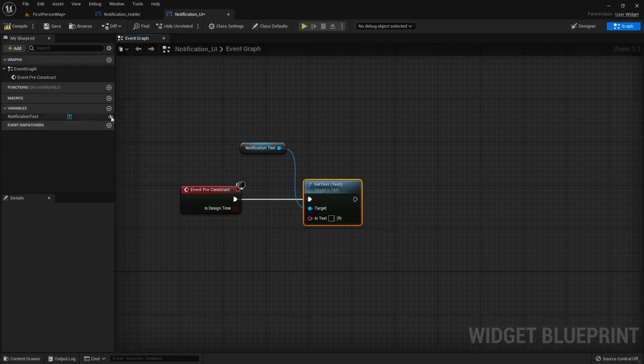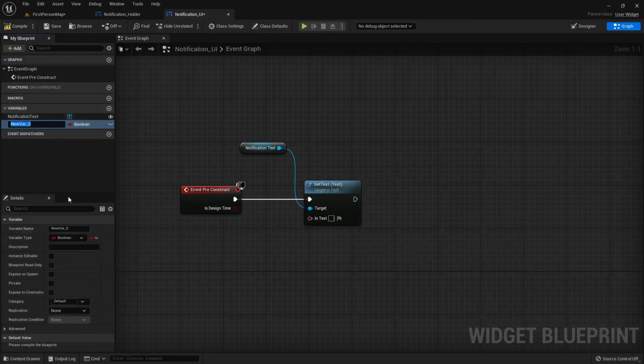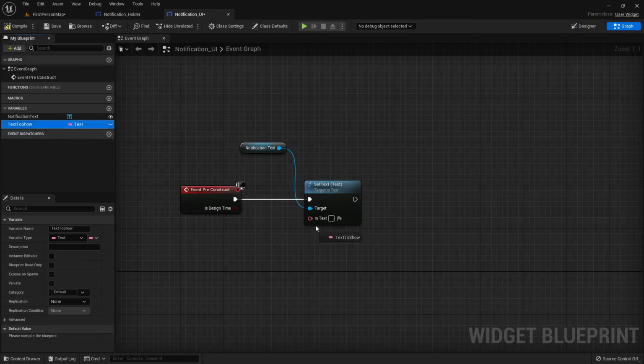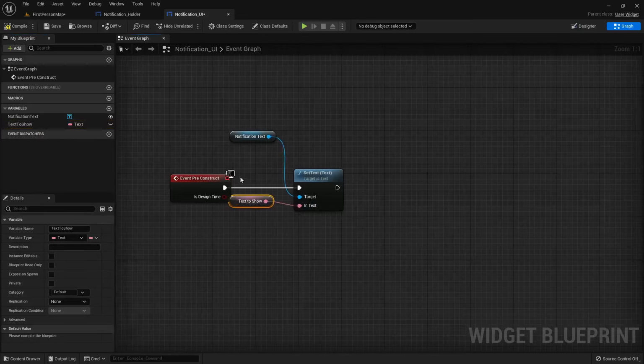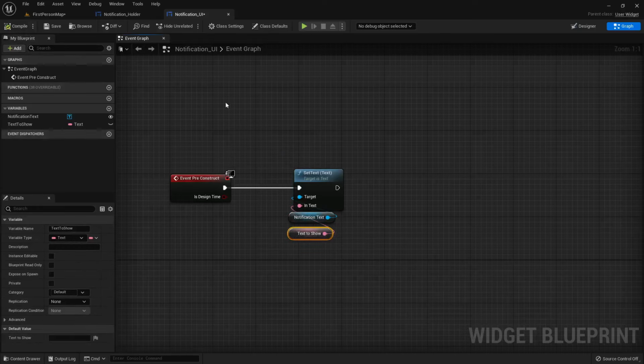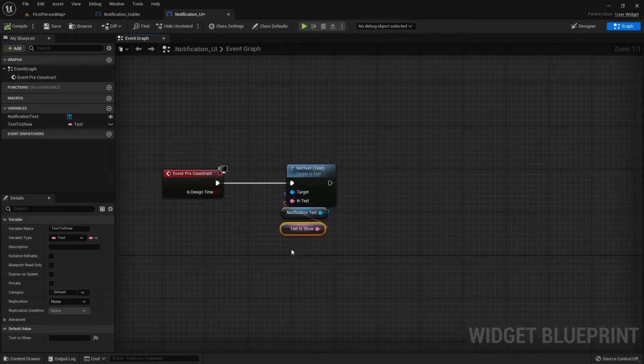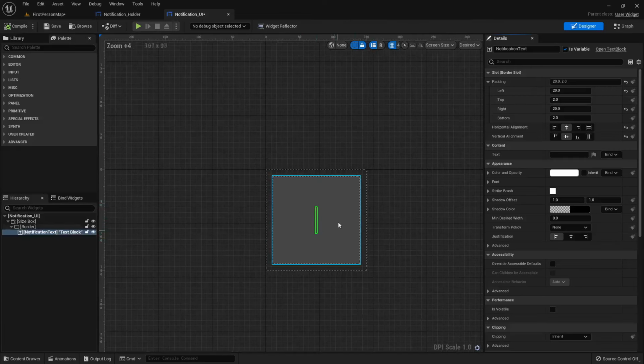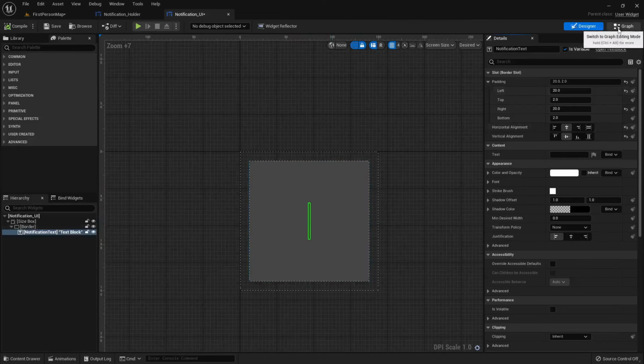Once you have done that, we're going to create a new variable, and we're going to call this one text to show 2. This is going to be a text type, and we're going to add that into the set text here. I'm going to move these just to make them neater, because no one likes a messy blueprint. Adding the text to show into this set text here means that you'll be able to change the text that was here into whatever you want.